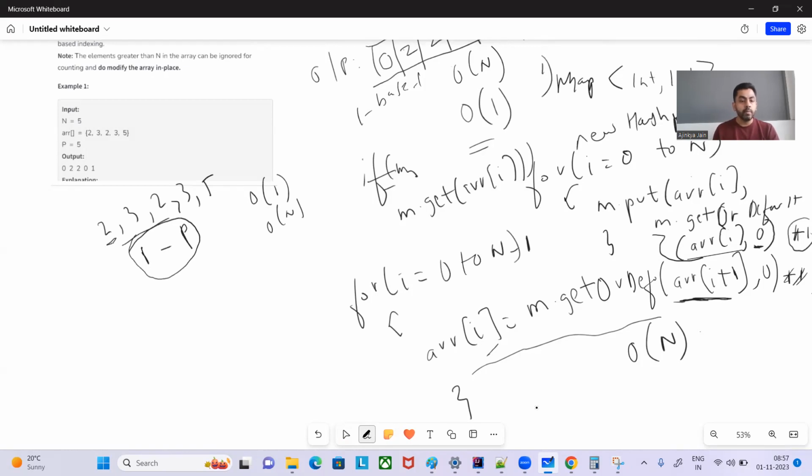For example, let's take 2, 3, 2, 3, 5. In this approach, we iterate through the array, and whenever we encounter an element, we place that element in its right place. If it is 2, then according to one-based array indexing, 2 should be placed here. If it is 3, what is the right place of 3? 1, 2, 3. 3 should be placed here.